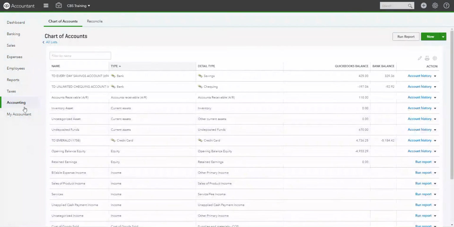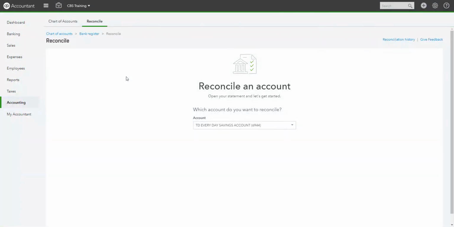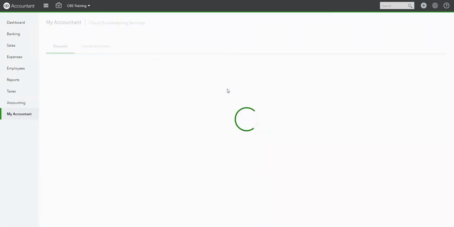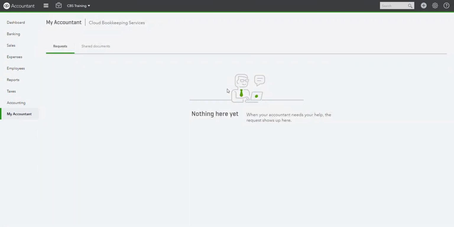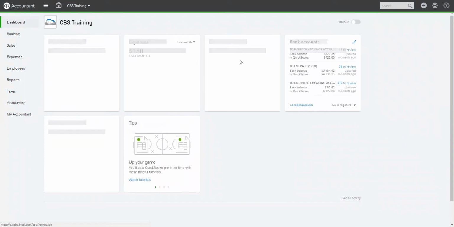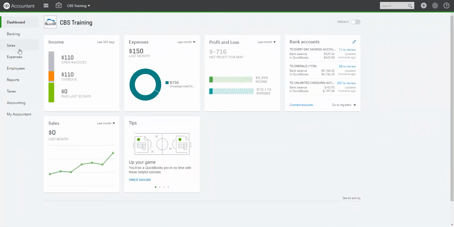And if we go down a little bit, there's this new accounting tab where you can find easily your chart of accounts and begin to reconcile an account. Finally, my accountant. This is where we can send you requests for items that we need and share documents among each other. So today we're going to start in on the reconcile.